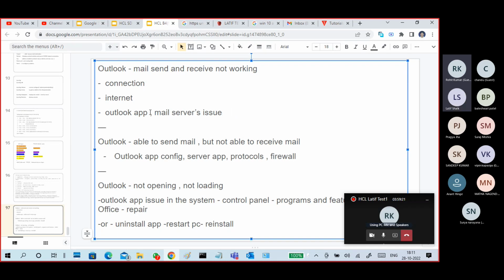Mail server issues, your application, Outlook app related issues are mostly configuration. Check the configurations, passwords, that kind of stuff. Check it.